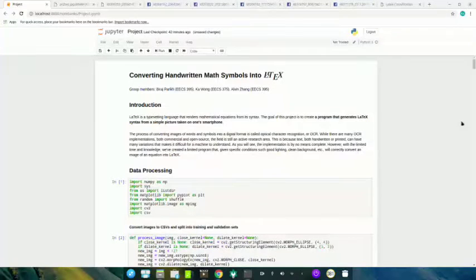Hi, our group did a machine learning project on converting handwritten math symbols into LaTeX. My name's Kyle. My name is Biraj. And my name is Alvin.